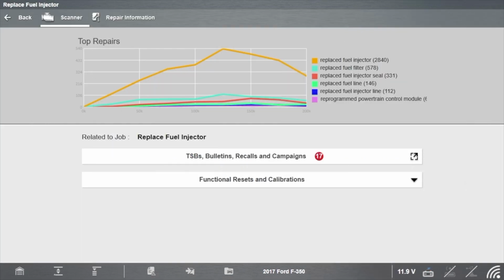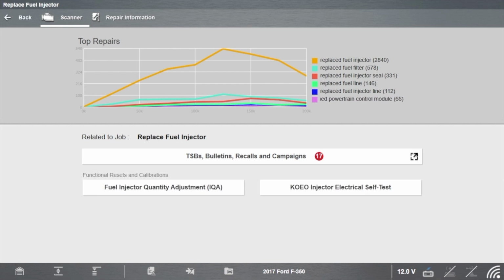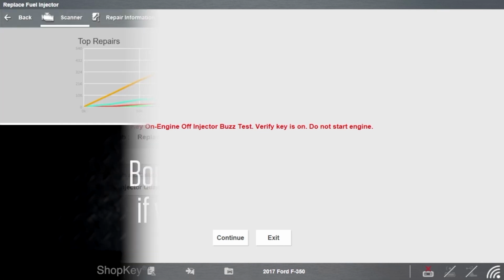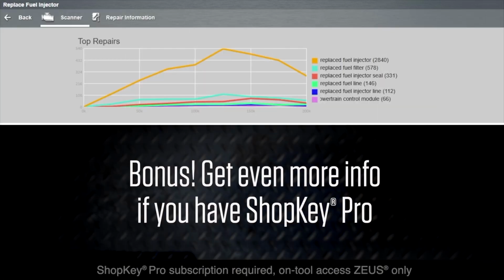Let's test the injector circuit. Select Functional Resets and Calibrations. Select KOEO Injector Electrical Self-Test. Follow the on-screen prompts. If you have a Snap-on Repair Information subscription, link to repair information right from the tool.